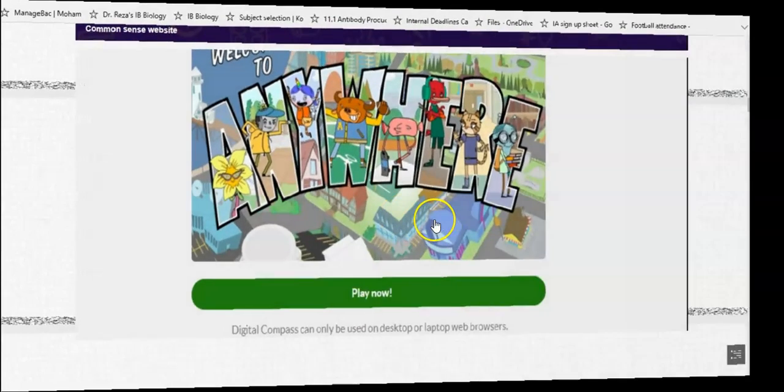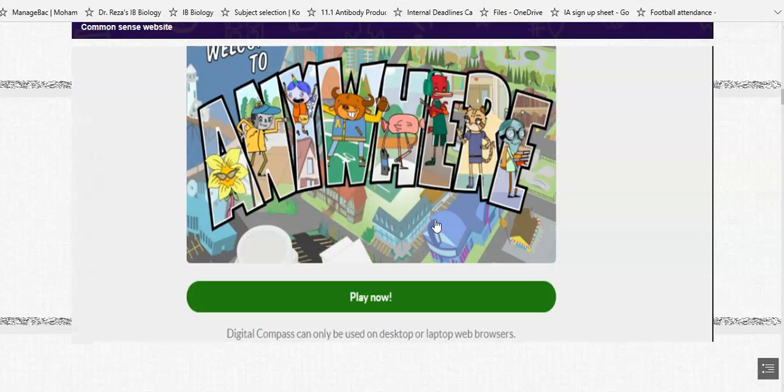Here what you can see, this is the first page. It's a screenshot of the game. Each character, you can see that it has a storyline, and you click on each of them and then play the game.